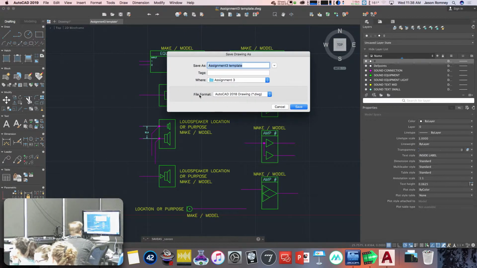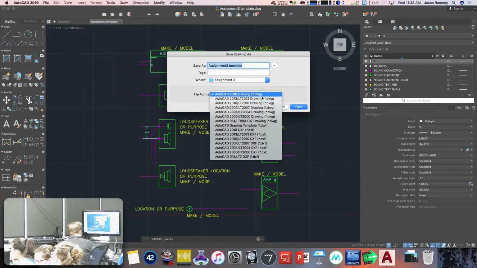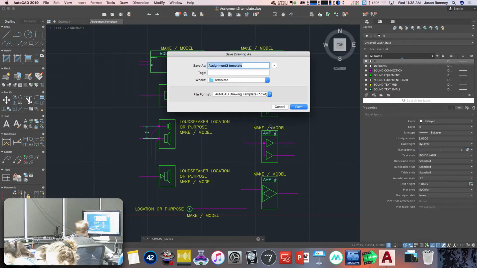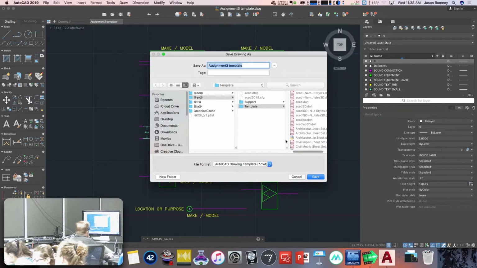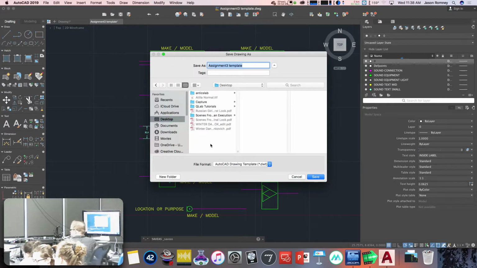But notice this file format thingy. So right now it's AutoCAD Drawing, DWG. But you want to select DWT. All right? And then go ahead and save that anywhere you want. You can save it into the templates folder for your AutoCAD installation if you want. But you can also just put it in a folder for all your drawings. I'm going to put it on desktop for now.